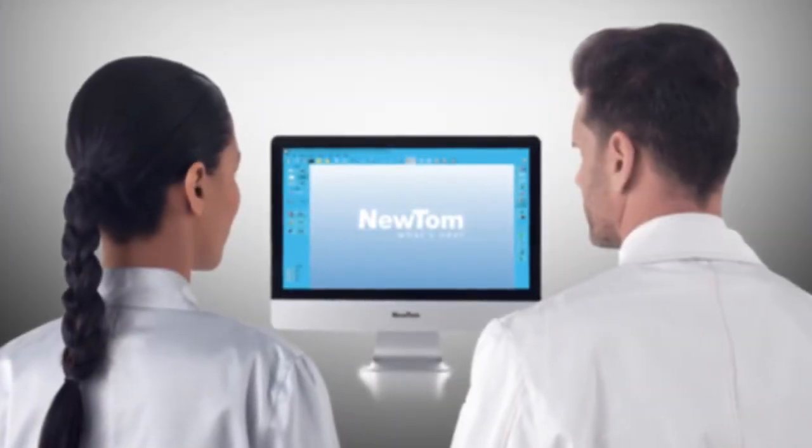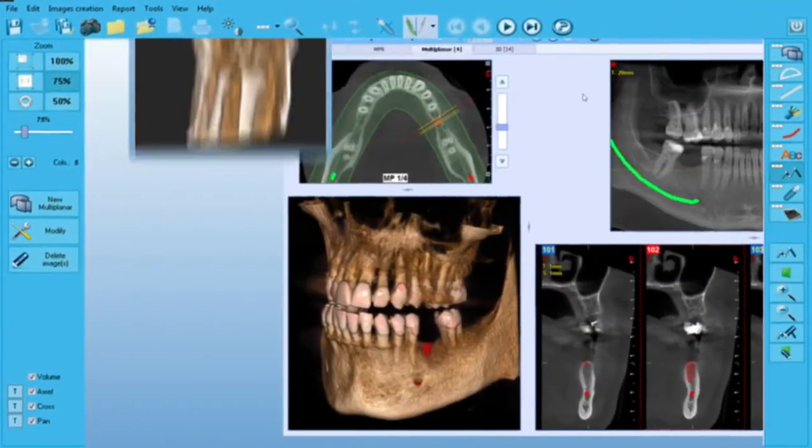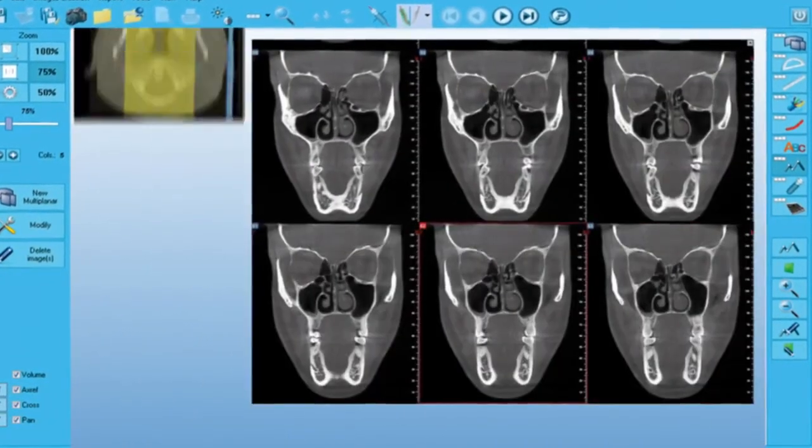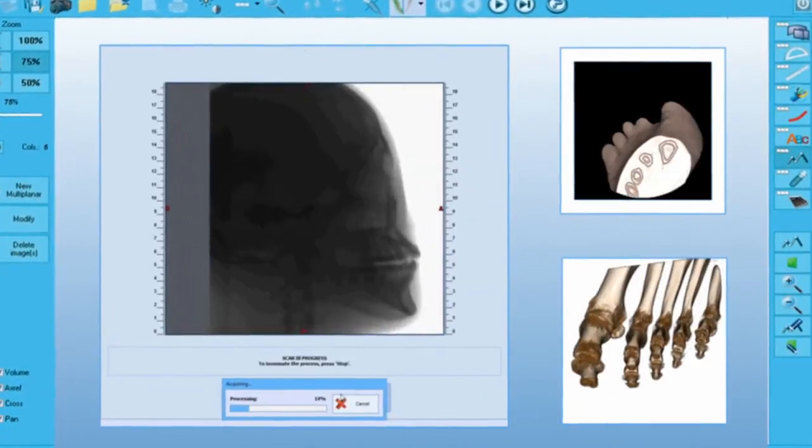The 5G XL extends CBCT technology into multiple fields of application, all-round diagnostic capacity.